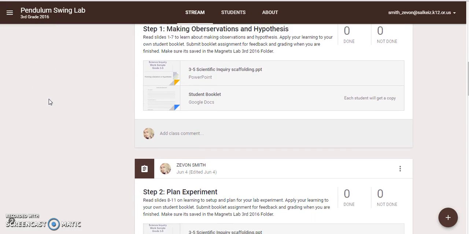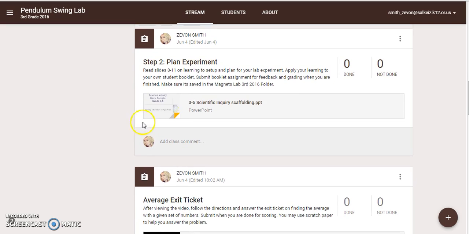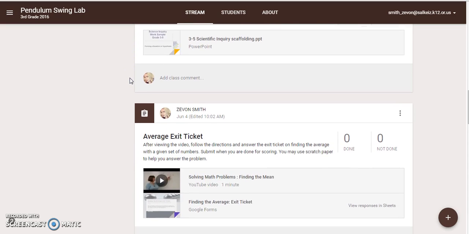So steps 1 through 4 are pretty similar. I just don't include the student booklet because each student has a copy. I don't want them to make copy after copy. So they're just reading the slides, applying it, working on their lab together in their group.